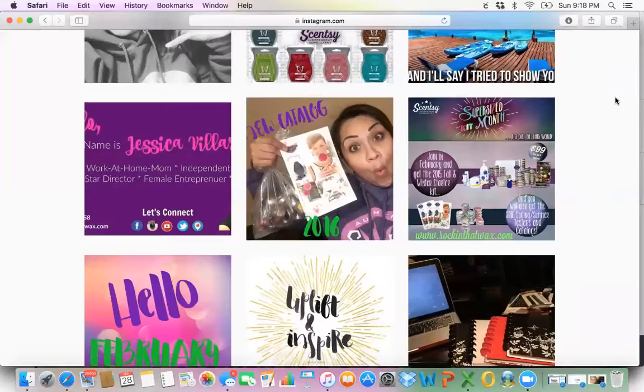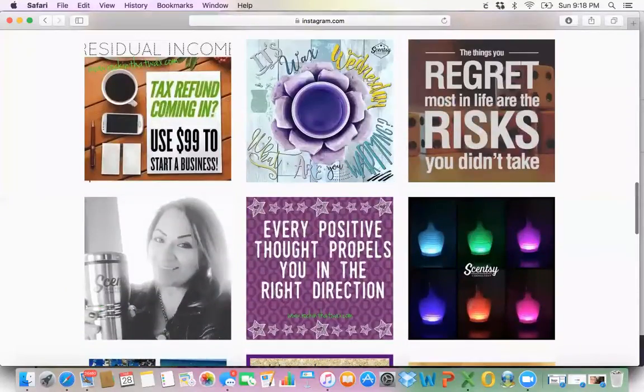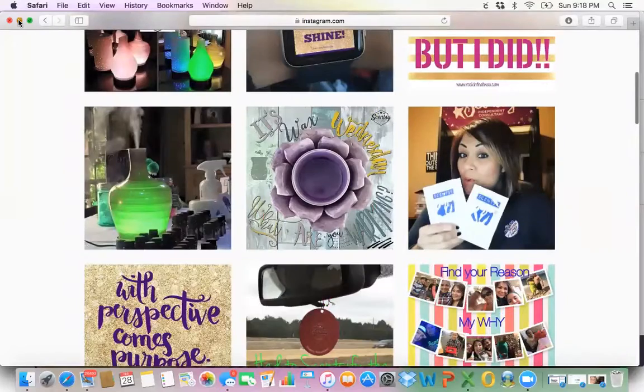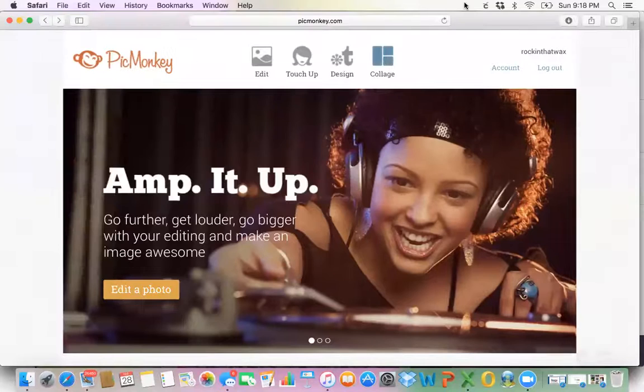So what you have to understand is the way I use Picmonkey is I will go, and this is something that I created early on. I think, let's go into Picmonkey now. Okay, so here's Picmonkey. This is basically the homepage, right?